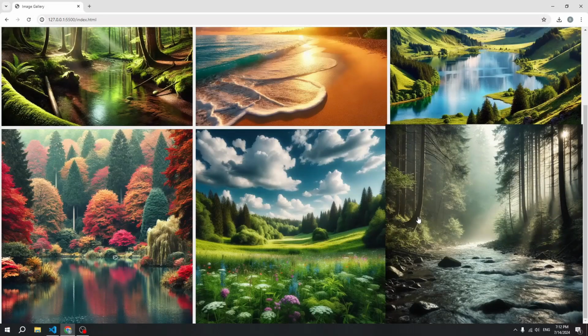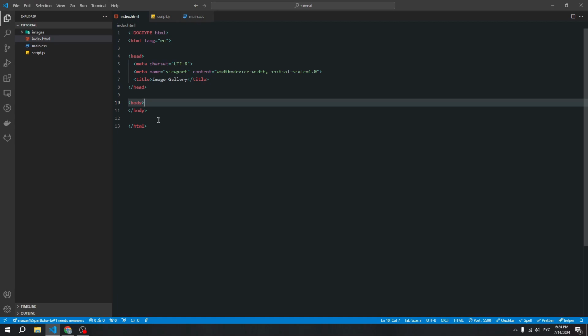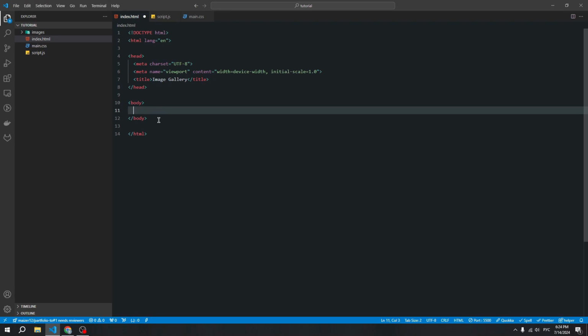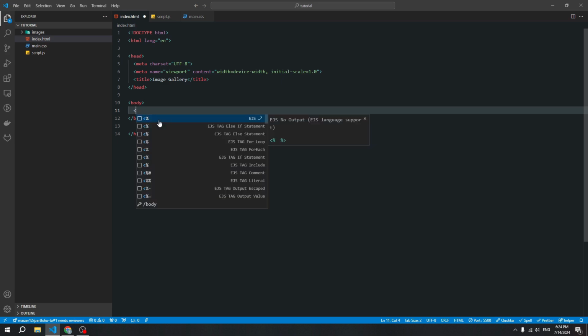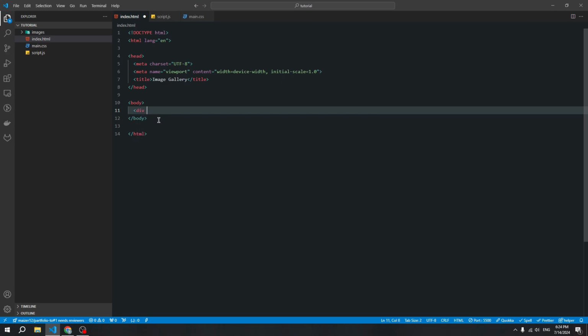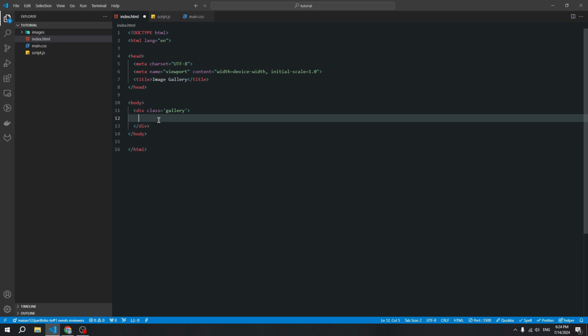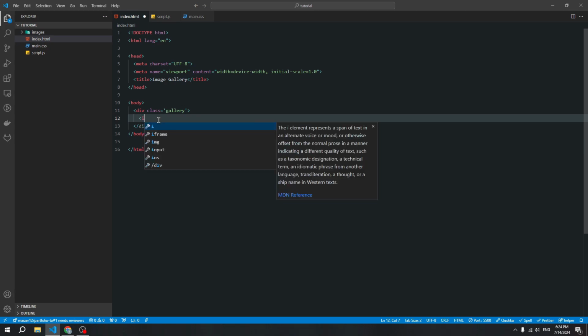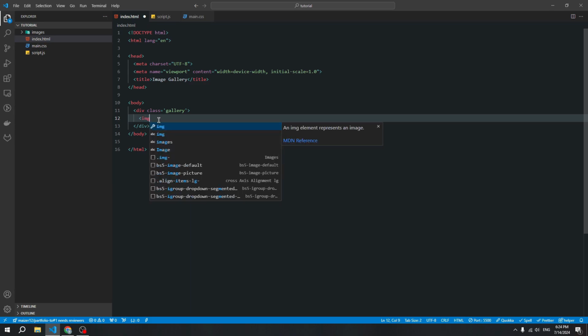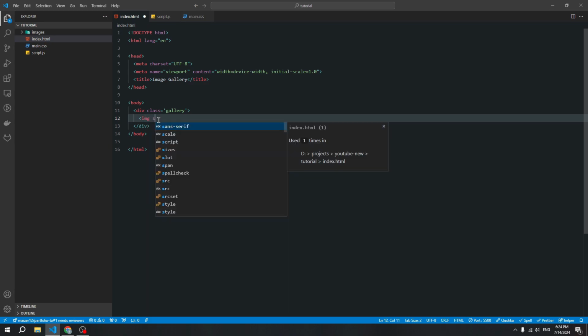Let's get started. Okay, open our HTML file and first we'll create our markup. Create a wrapper for our gallery and add a class. We can call this class gallery. Okay, and now inside this wrapper we can create our images using the img tag and the src attribute.